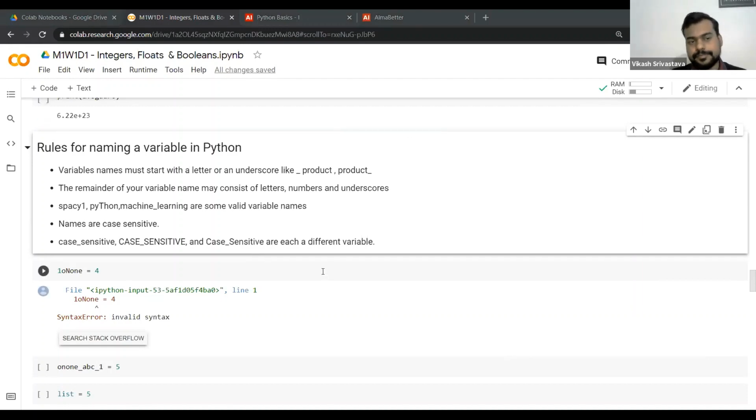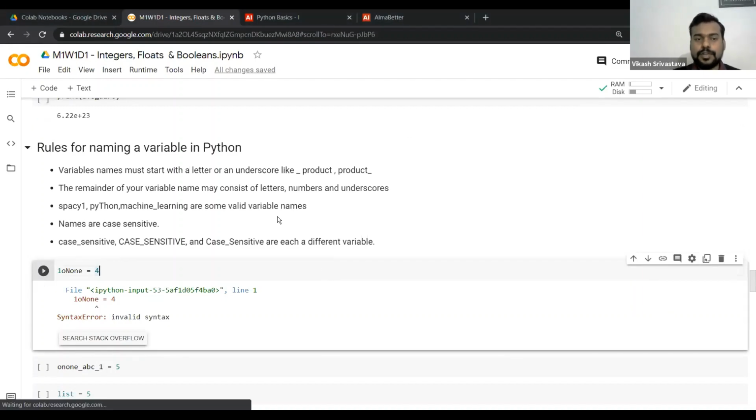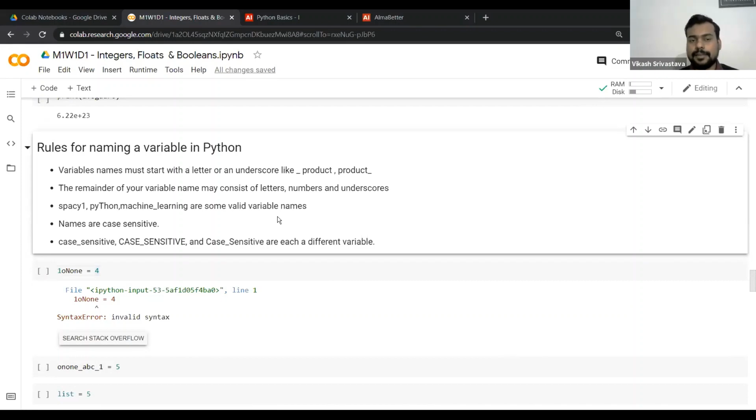So the second rule is the remainder of your variable name may consist of letters, numbers, and underscores, right? So now you know that the name of a variable can only start with a letter or an underscore, but the remainder of your variable name can consist of letters, numbers, or underscores. Python does not accept any other character. So maybe if you wanted to use a space, that will be an invalid variable name. Okay, so let's see what are some valid variable names in Python.